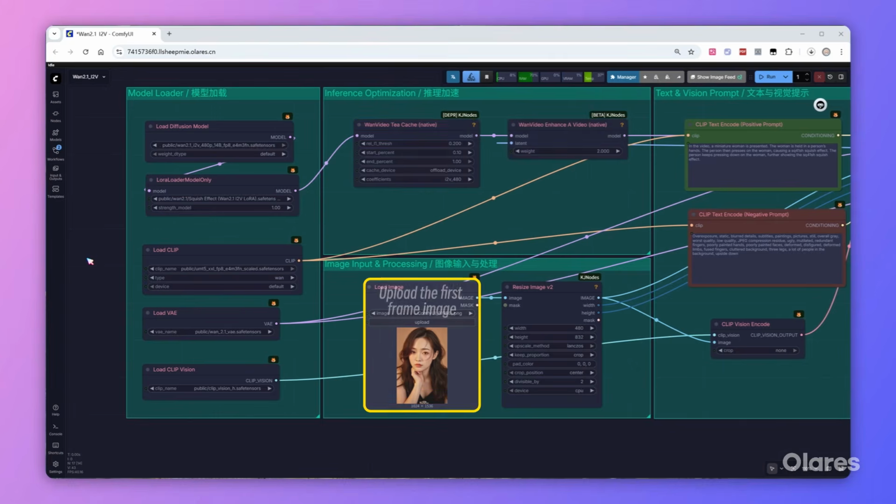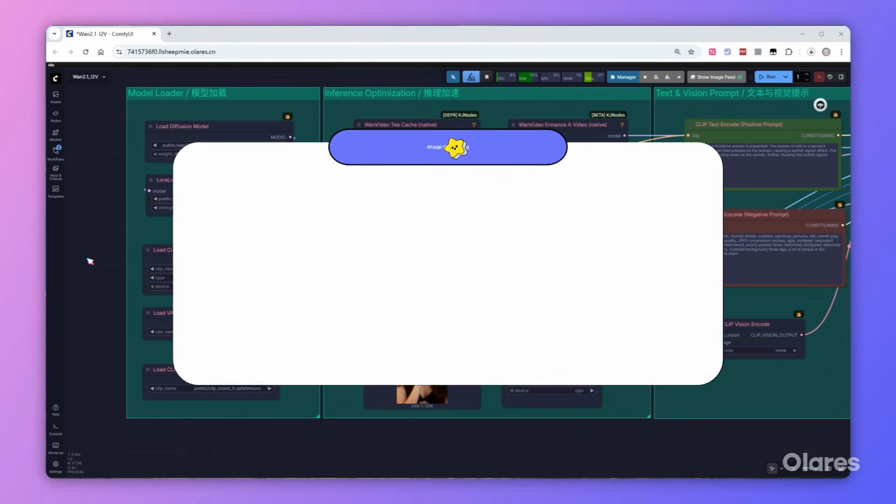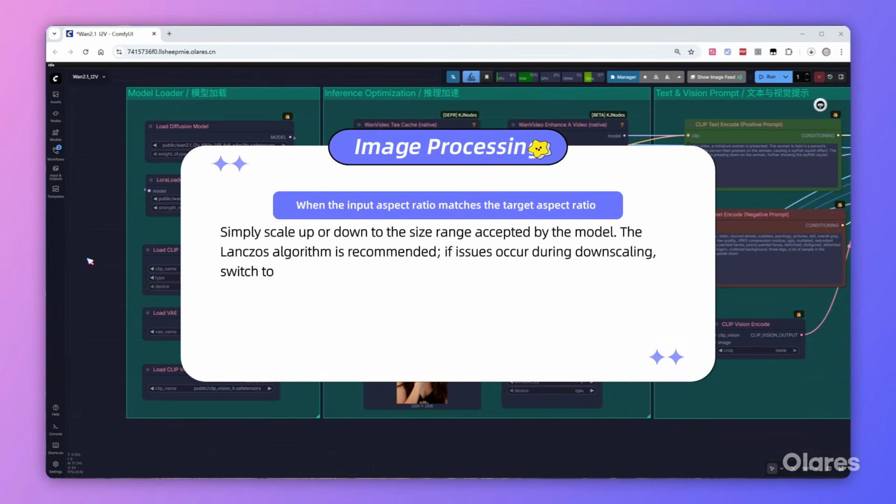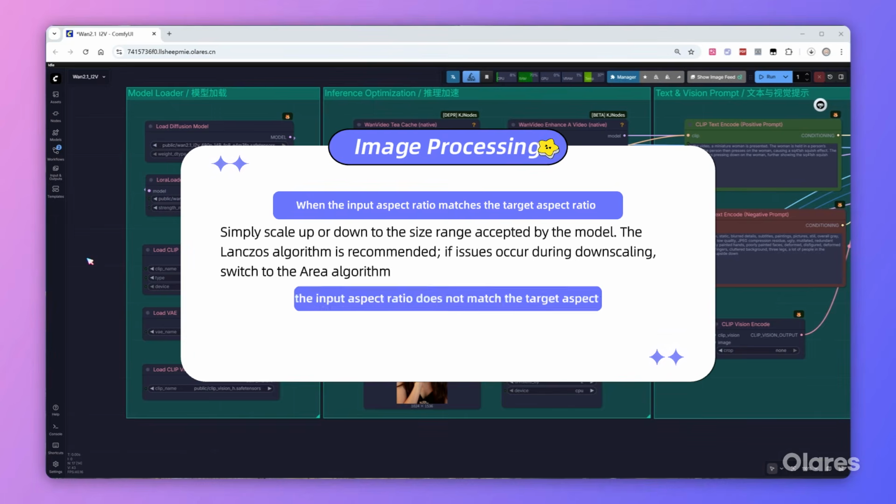We use the image upload node to load an image. Before passing it as the initial frame to the model, one crucial step remains: adjusting the image size. If the uploaded image matches the target aspect ratio, the process is straightforward, just scale up or down to fit the model's accepted dimensions. The algorithm recommends using Lanczos scaling, but if issues occur during downscaling, you can switch to the area algorithm. Image-to-video requires high-quality initial images, avoid using blurry pictures.